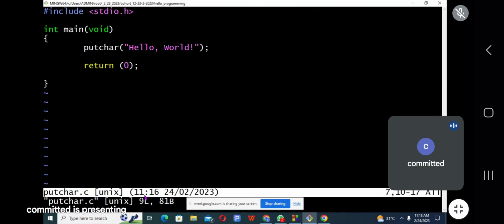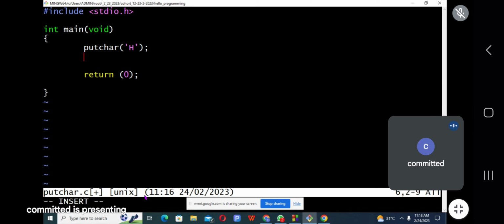So let's go back to it again. Actually, if you want to use it, in fact, it will not even recognize, so let's forget about that. Now, we said it prints one character at a time. I'm going to reduce the number of characters to save time.